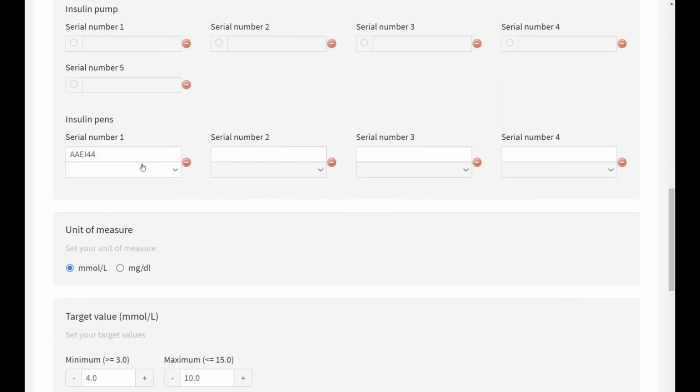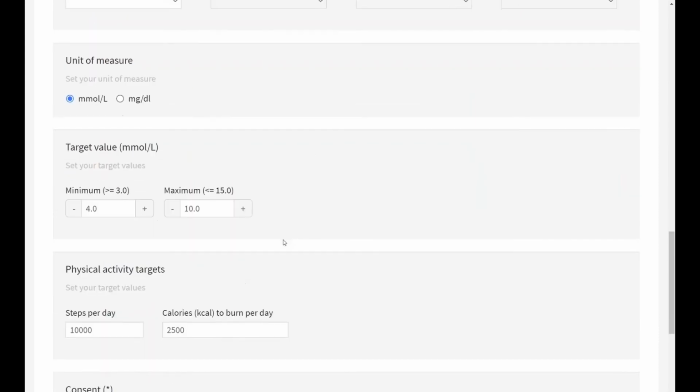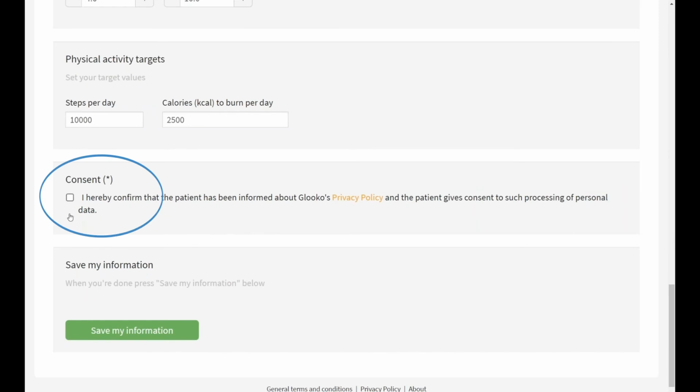And then as we scroll down, we see the insulin pen section here, where we're able to select the type of insulin that the patient is using within this pen. Finally, during the registration process, we need to make sure that we have the patient's consent to save their data within the diasend platform. And then finally, we will click Save My Information.